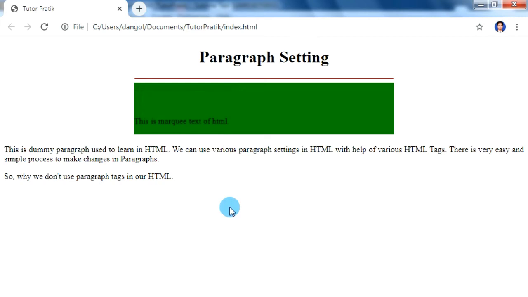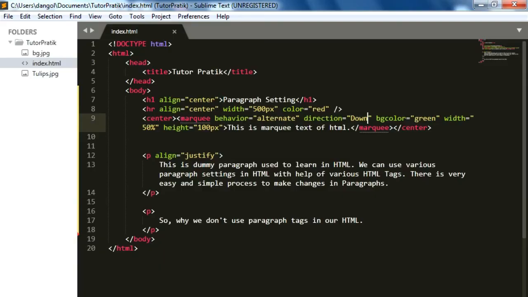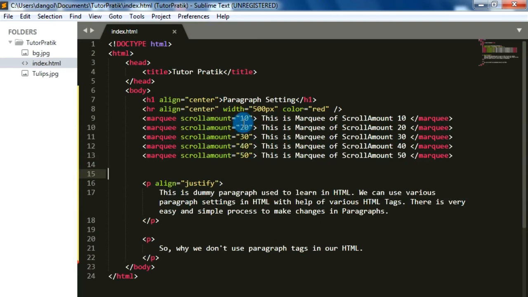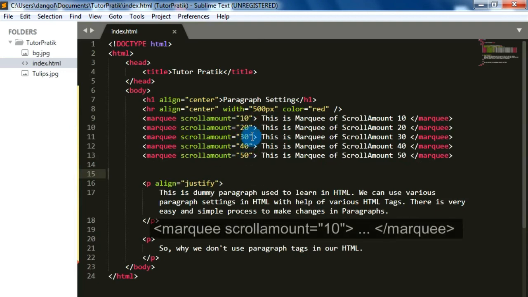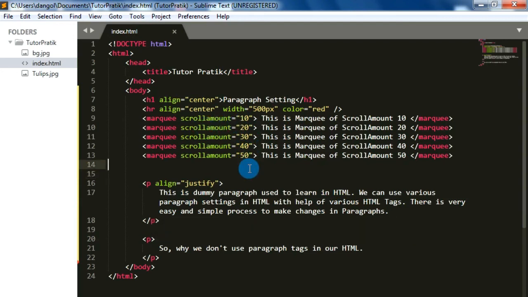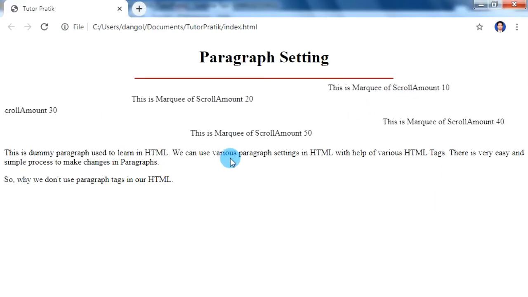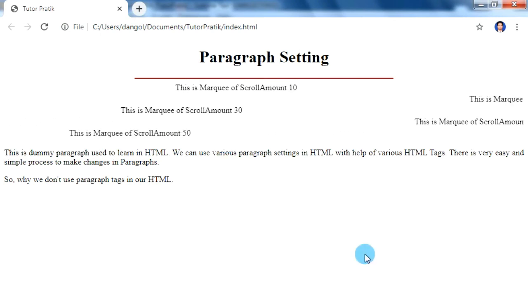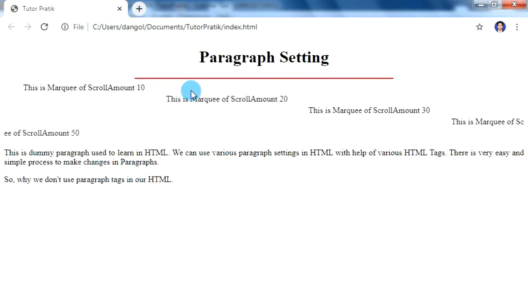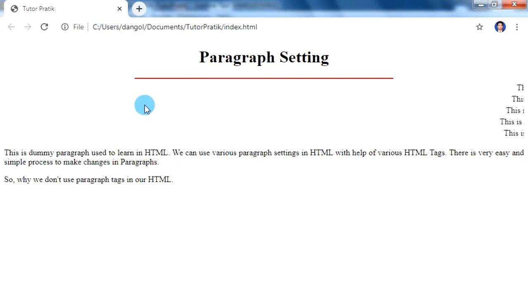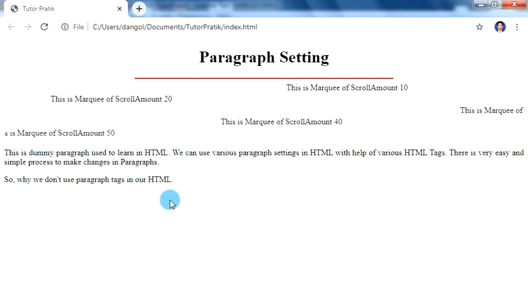Along with that, we can also change the speed of this animation. We have two attributes for changing the speed and the motion of this animation. Now I added four marquees, and each marquee has a different scroll amount. Now save it and check how it looks in our browser. Wow! We can see the marquee speeds are different from each other. The first one is a little slower than the second, and the second is a little slower than the third, and the same for the others.